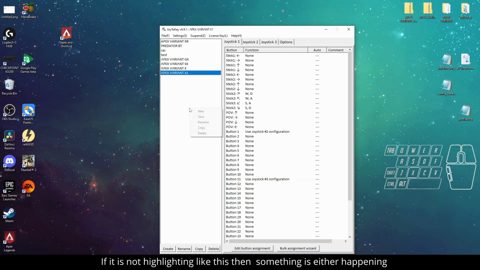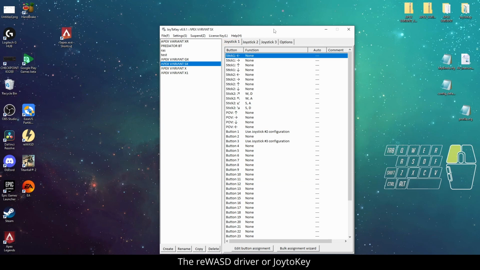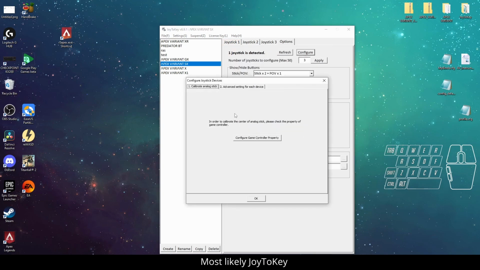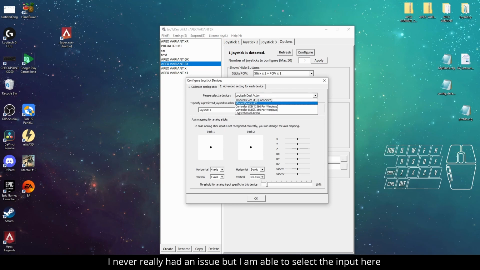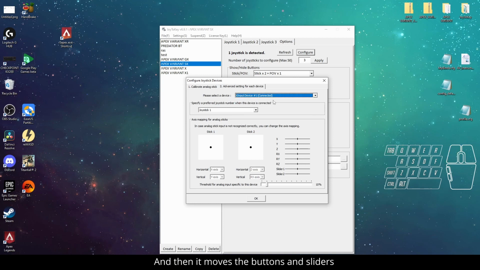If it's not highlighting like this, then something is happening either with the RWASD driver or with JoyToKey. Most likely JoyToKey. I never really had an issue, but I'm able to select the input here, and then it moves the buttons and the sliders.